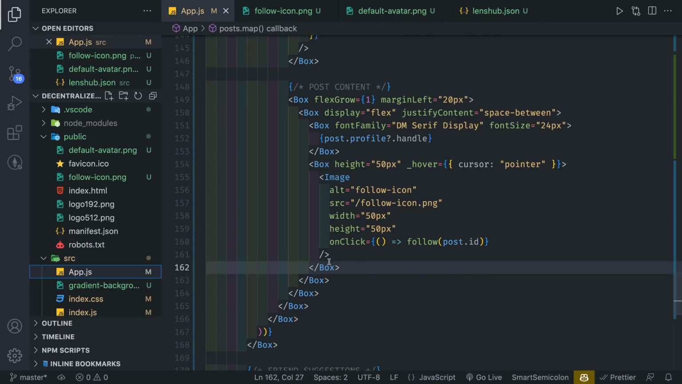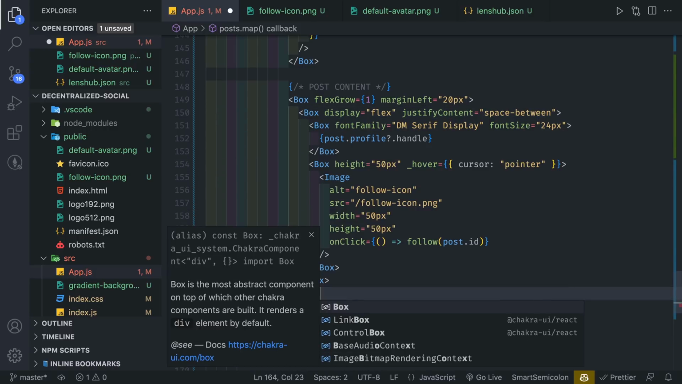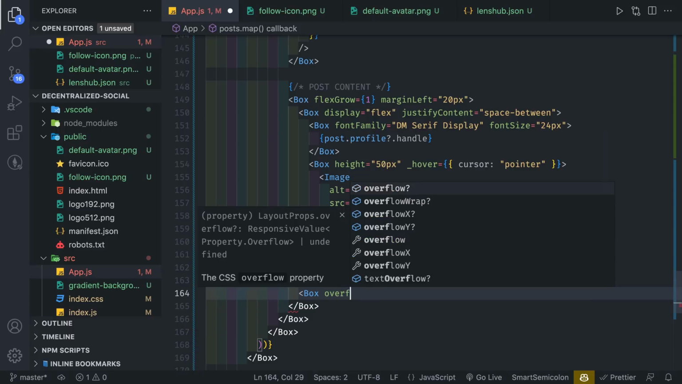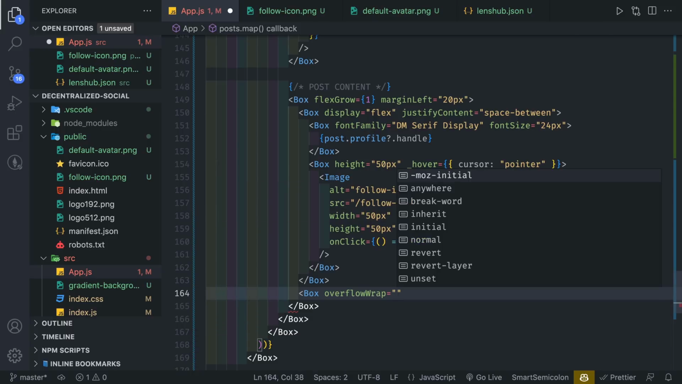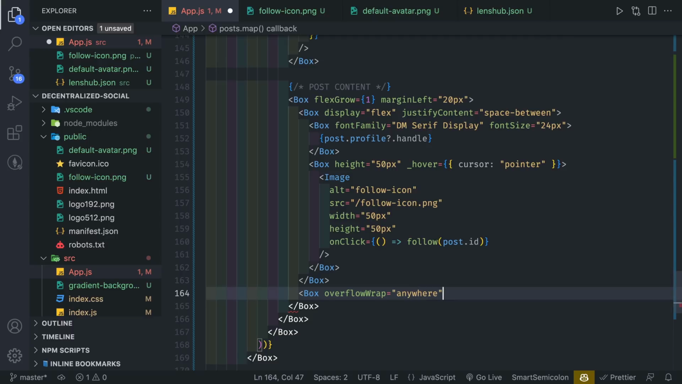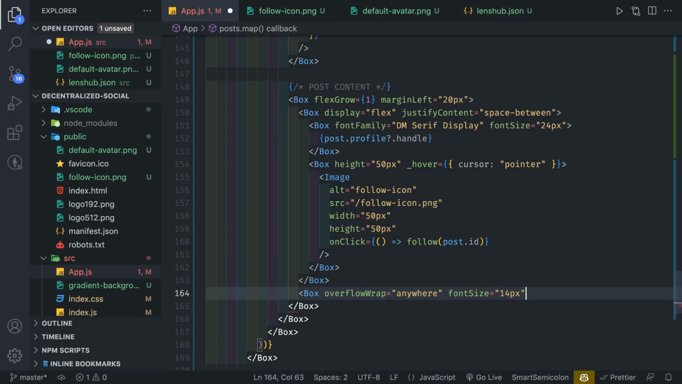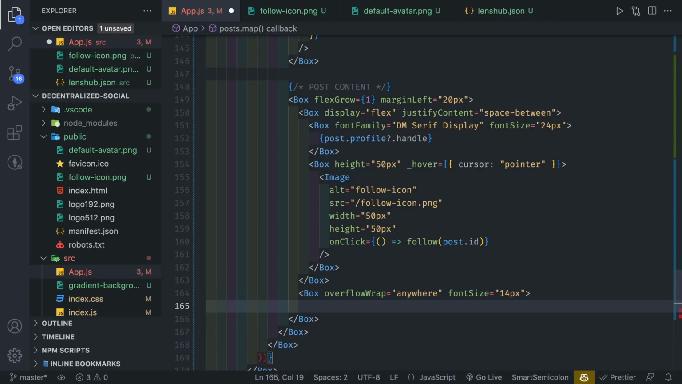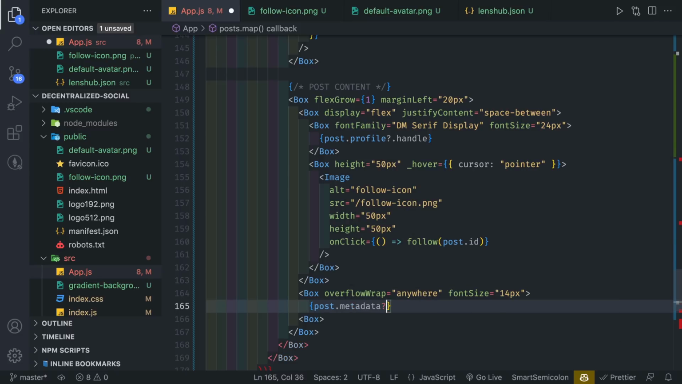And now we're going to add one more thing. So if I align this, this is the box that we were concerned with. And now we're going to put another box, overflow wrap. So we want overflow wrap so the content will wrap around if the post content is too large. That's why we're doing that. And we're going to give it a size of 14 pixels, like so. We're going to close the box, and we're going to pass in post.metadata.content.